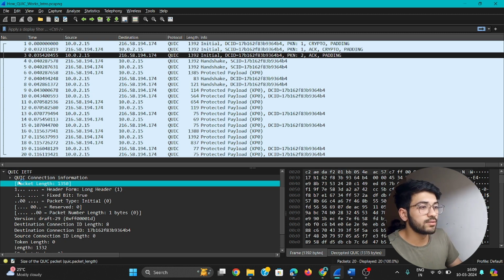Here you can see is crypto and padding. So in QUIC, crypto refers to the cryptographic handshake and encrypting mechanisms used to establish secure communication channels between the client and server. During the handshake phase, QUIC negotiates encryption parameters, exchanges cryptographic keys, and establishes shared secrets to protect the integrity and confidentiality of data transmission.